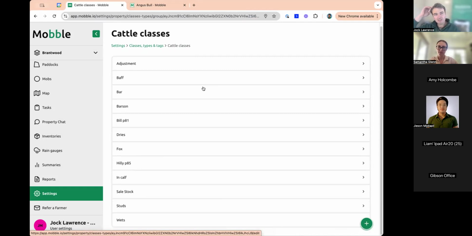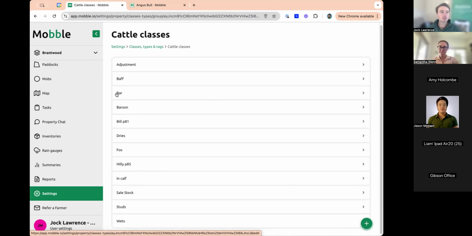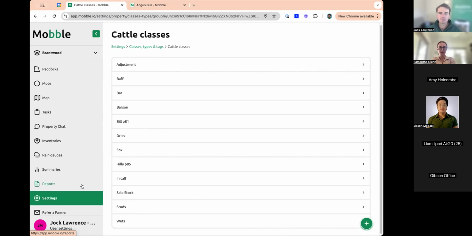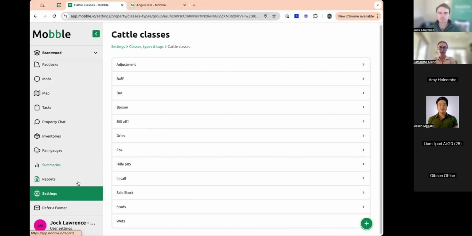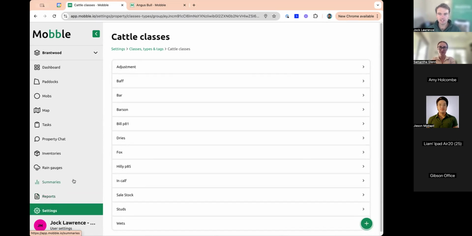It's a good way to refresh that every now and then, because if you've got multiple people adding in data, you don't want them adding in different classes that are almost the same. Like this one, for example, I'm pretty much certain that bar and Barson are the same class. Some people are adding in bar, some people are adding in Barson, but you don't want that because then the reporting will be a bit warped. So you want to make sure everyone's adding in the same classes and it's all consolidated across the property or properties, even if you've got multiple, to help with the reporting. That's how you do that.